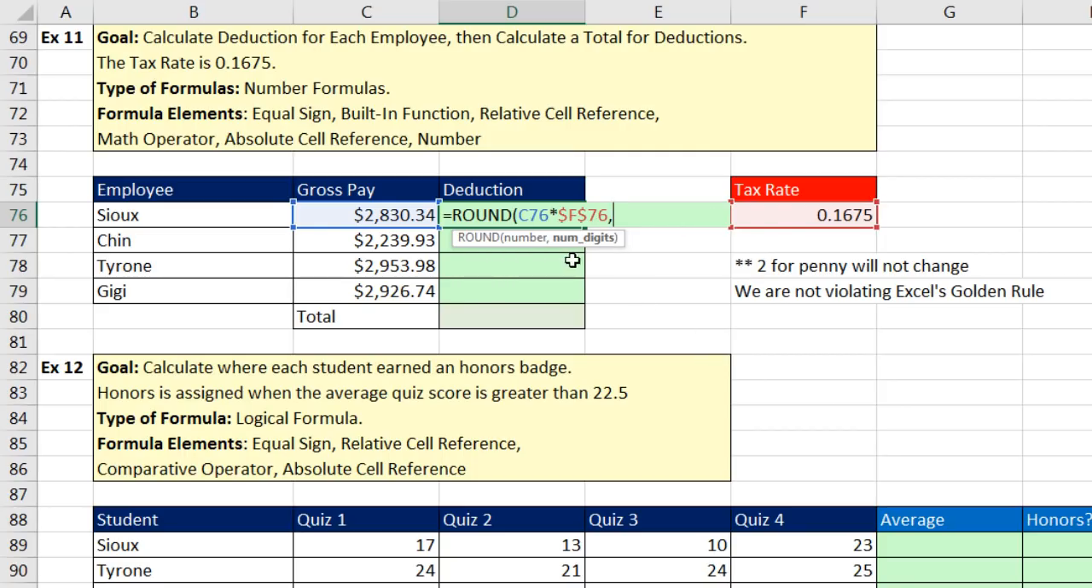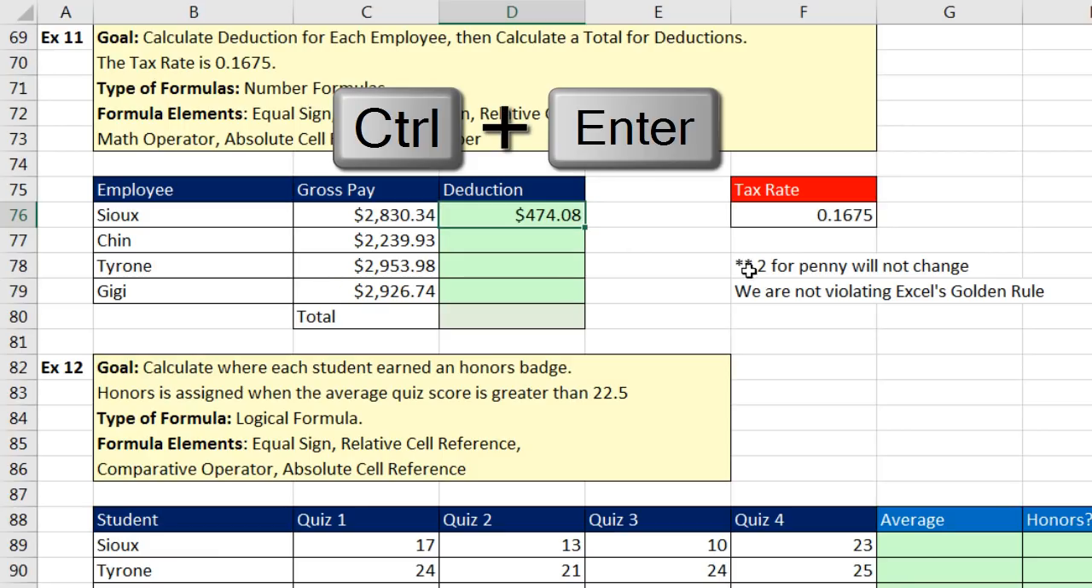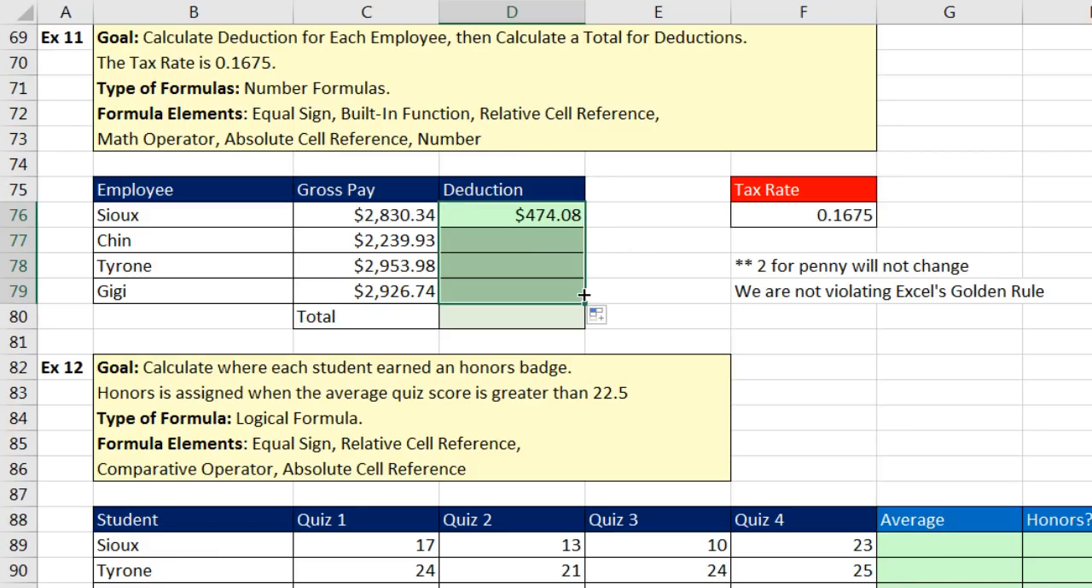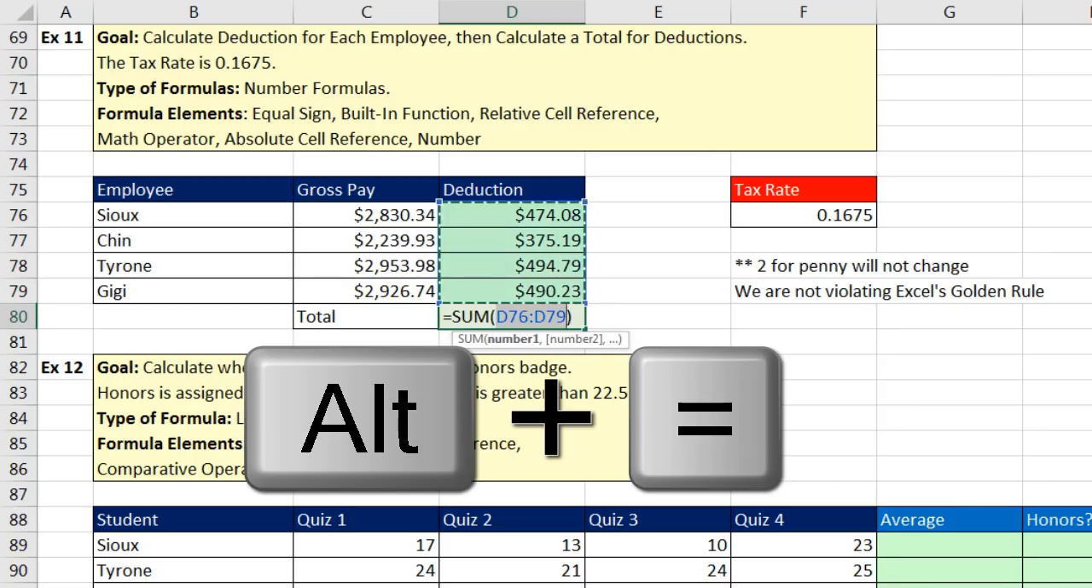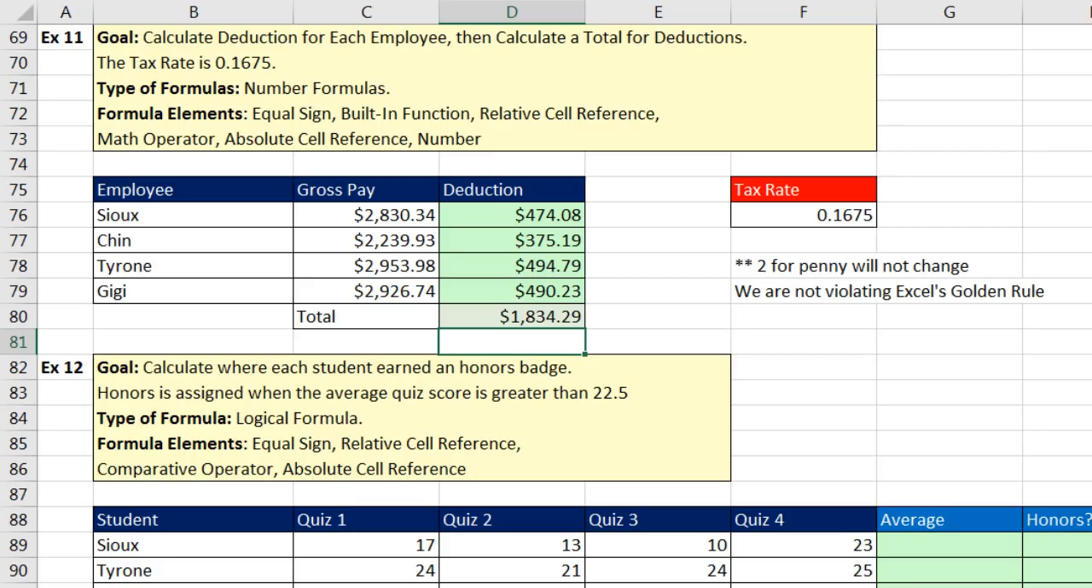And our rule for number of digits, that is, which position do we want to round to? We're going to count on our fingers from the decimal 1, 2. So since it's the penny position, that requires that we put a 2. When we put number of digits 2, it tells round to the penny position. Close parentheses, Control Enter, and copy it down. Now we can go to the last cell and use our keyboard for the sum function, Alt equals, and Enter. And now we have accomplished our goal, deductions for each employee, and the total.